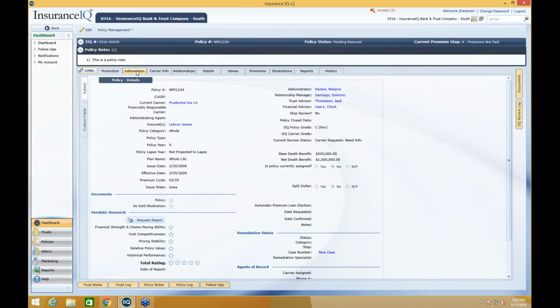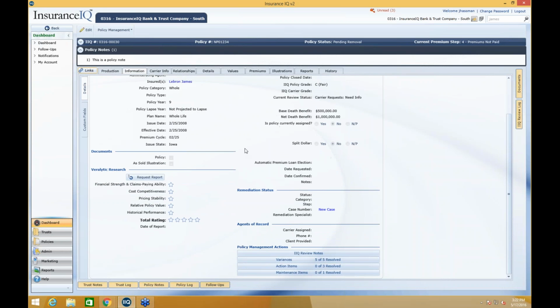All right, getting to the tabs here. You can see the information tab with our policy details, which is more in-depth basic information about the policy. I'm going to scroll down to the bottom of the page to the most important part of this page, which is our policy management action section.